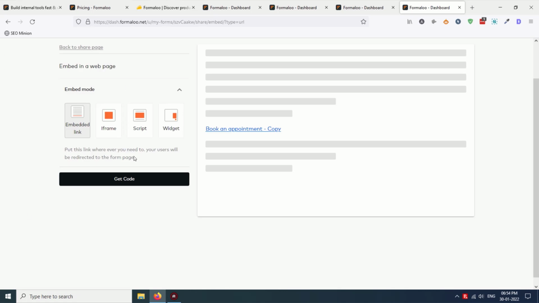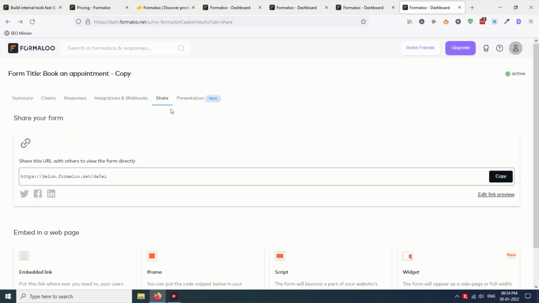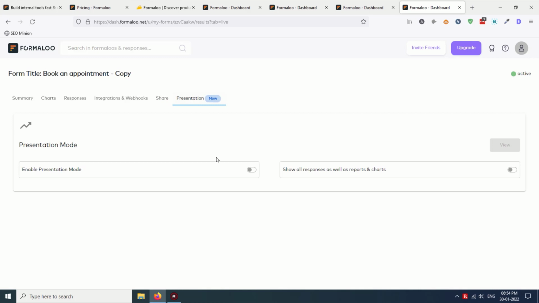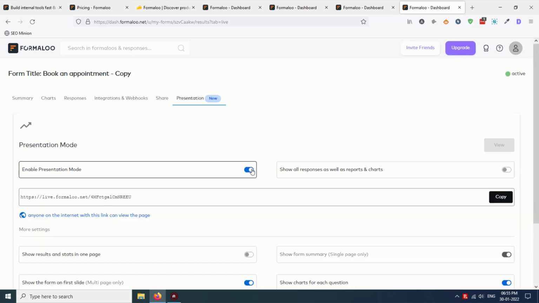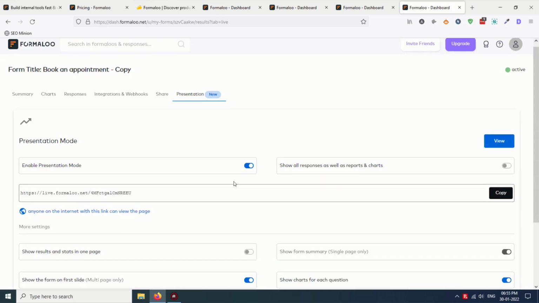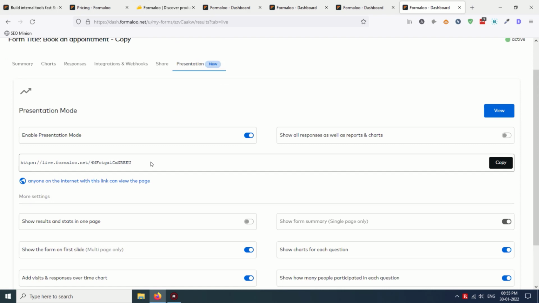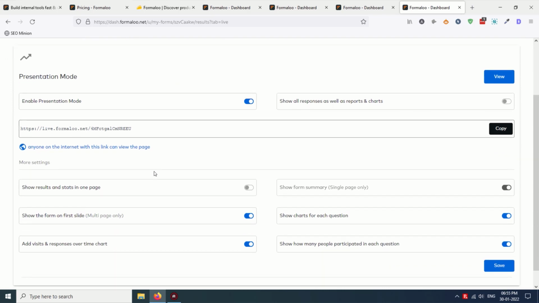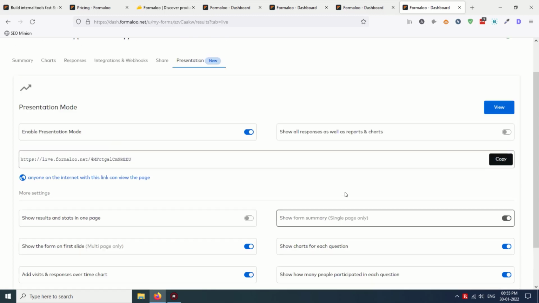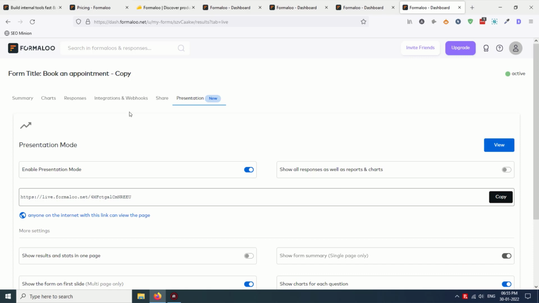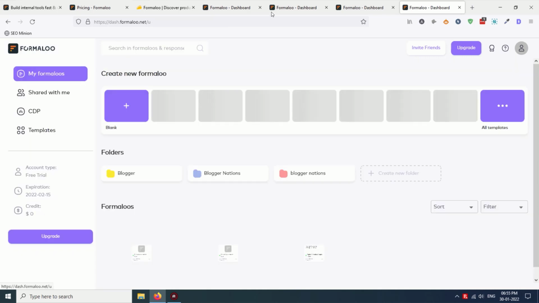And as for the presentation mode, this is one of the unique modes you will find in the form builder apps in the market. This mode is especially useful if you are offering your services to a client. You can share this link with your client to show your progress and whatnot. And also you got a ton of different options to further customize your presentations. So that's it for the presentation section. Now let's get into the Formaloo dashboard and see all the stuff it has to offer.